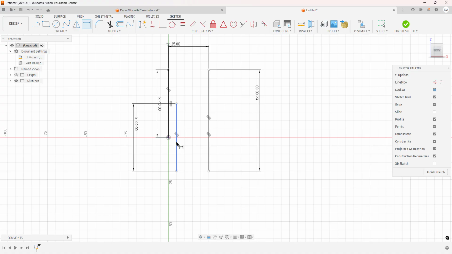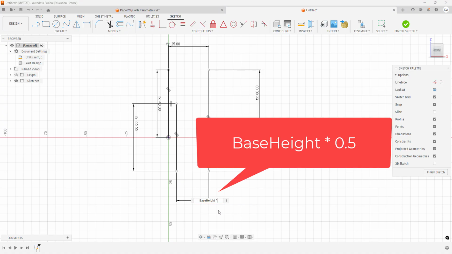Hit enter. So now that one is going to be the same height, but I want to move it a little bit closer. I'm going to set a constraint between these two, and I will make that base height times 0.5.